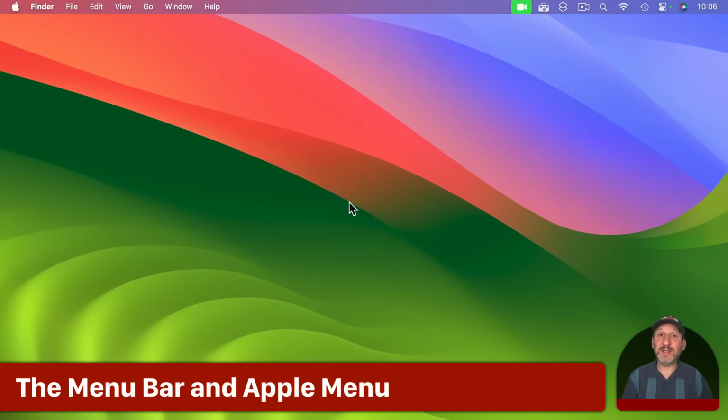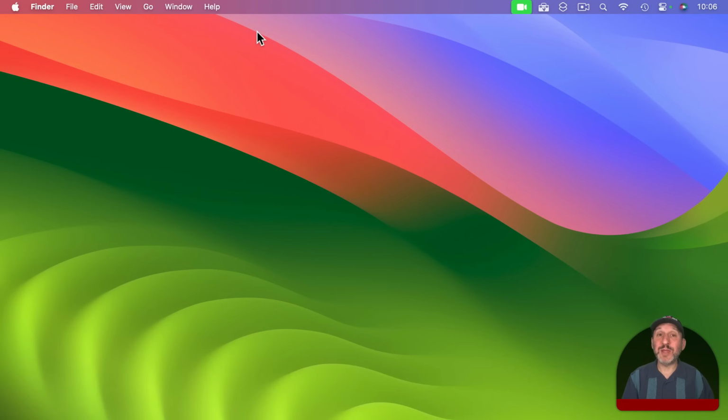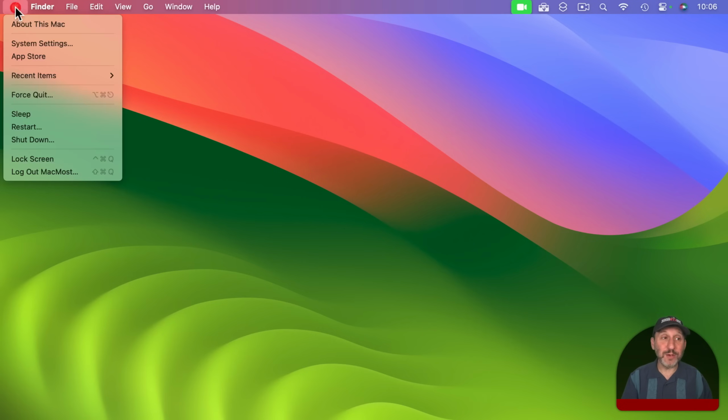For instance, here on the Mac desktop, I've got the menu bar here at the top. Sometimes people think of that as the taskbar since it's not at the top of a window like it is in Windows. In terms of functionality, a lot of the items in the taskbar are actually found in what's called the Apple menu here. So if you want to refer to this specifically, just call it the Apple menu.